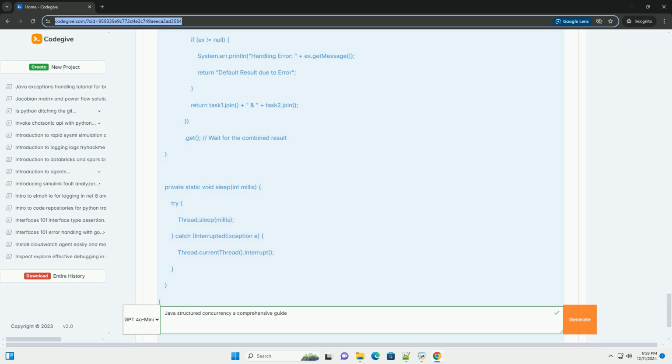Public static void main, String args. Try, String result equals executeTasks. System.out.println, final result, plus result. Catch ExecutionException, InterruptedException e. System.err.println, an error occurred, plus e.getMessage. Public static String executeTasks, throws ExecutionException, InterruptedException.